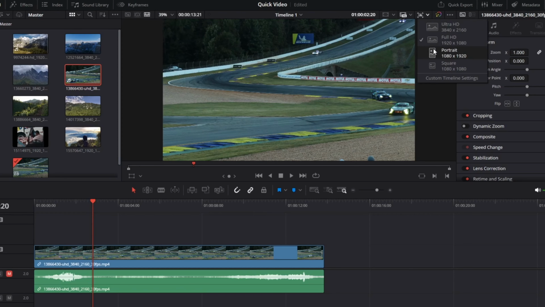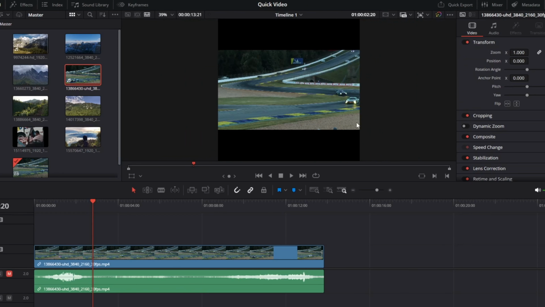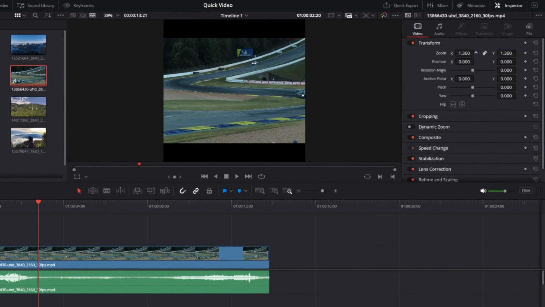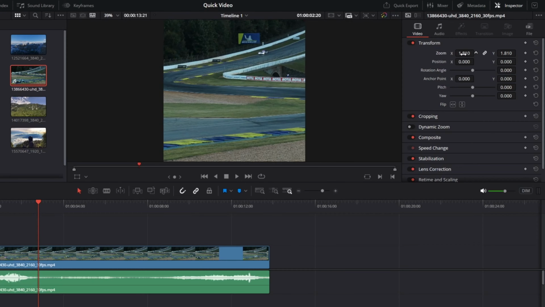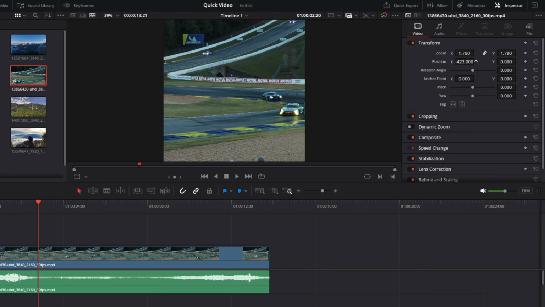These are very common resolutions that you can swap between. As you can see, there's portrait mode and there's even square mode. So let's go ahead and click that. And now it's in square mode. So just to get rid of the black bars, I'm going to zoom into the video a little bit. And as you can see, my video is now perfectly in a square resolution.